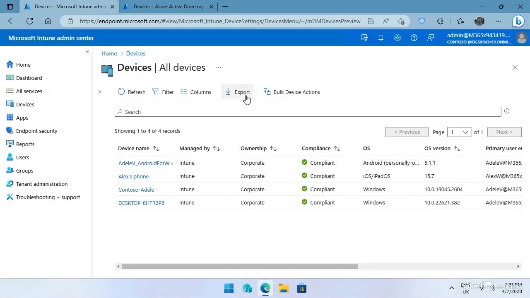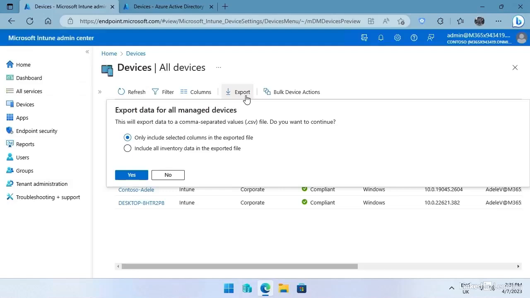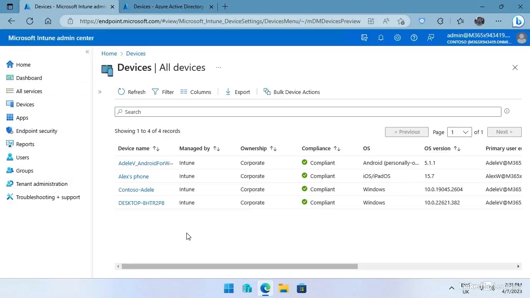When I want to export the devices or the information in the devices list here, I can choose the option for export, and then I can include selected columns, or I can include all inventory data. So the selected columns are the ones I've got displayed here. All would be including all the columns I haven't yet selected, but they would also be included in the report.